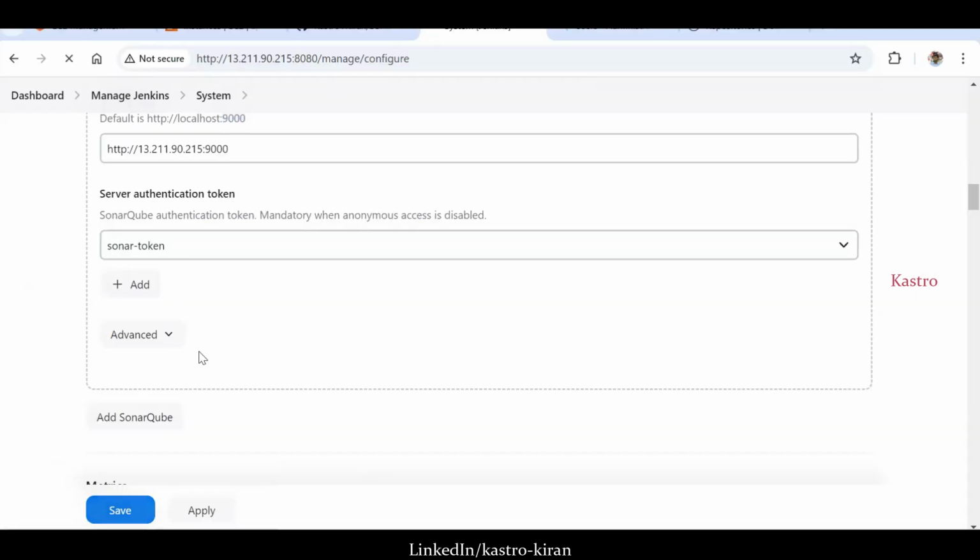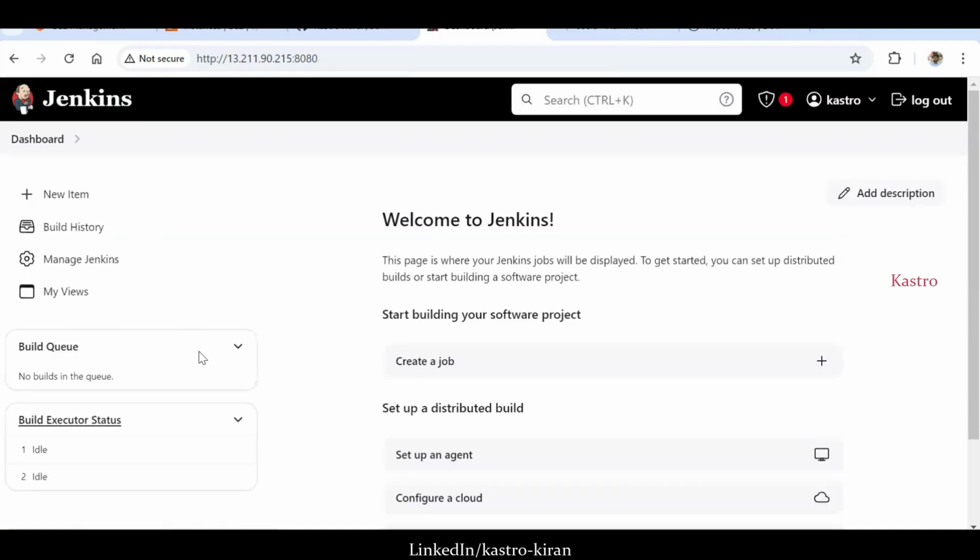So this is how you can tell Jenkins that you need to connect to Sonar. How is it going to connect? By providing the SonarQube URL. That is what we have done. Now what we have to do is create the job.